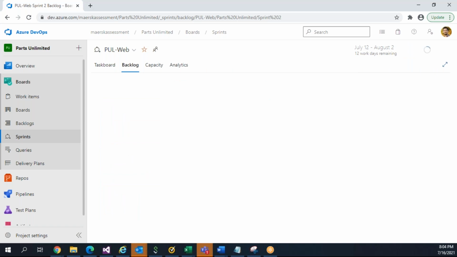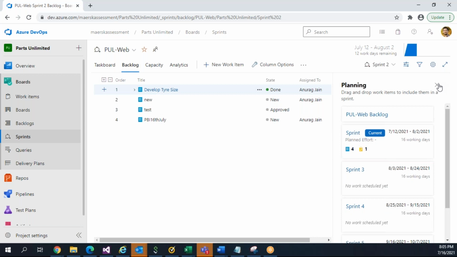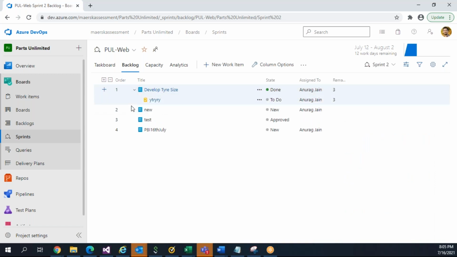I'll show you again. One more question: there is a client requirement all of a sudden and we already have a defined sprint. Can we add items to the sprint? Yes, that depends on the product owner.